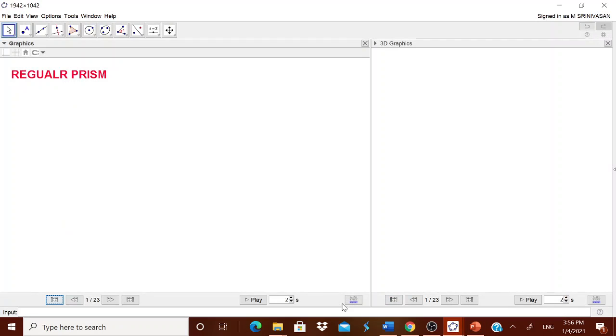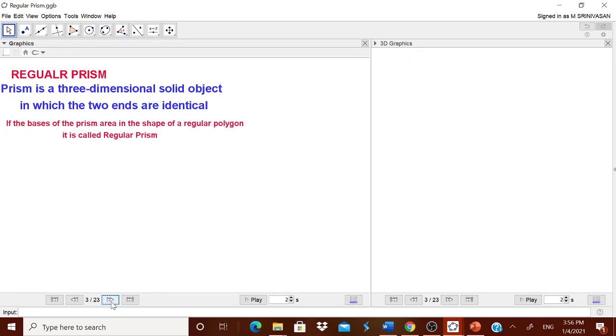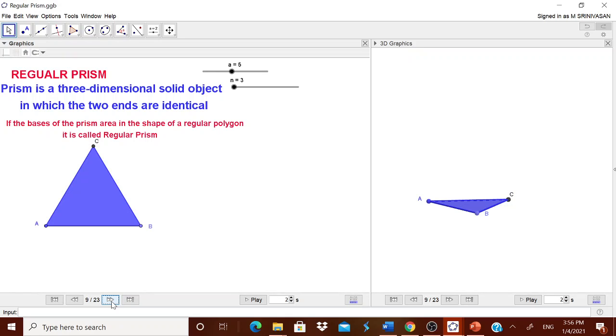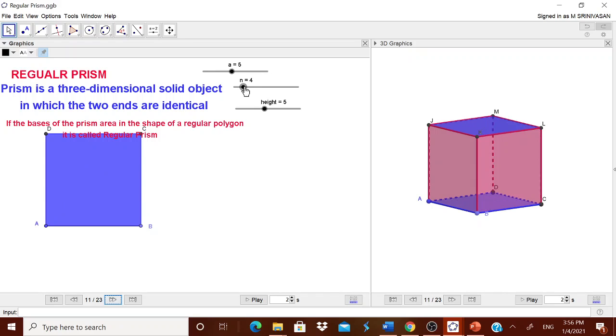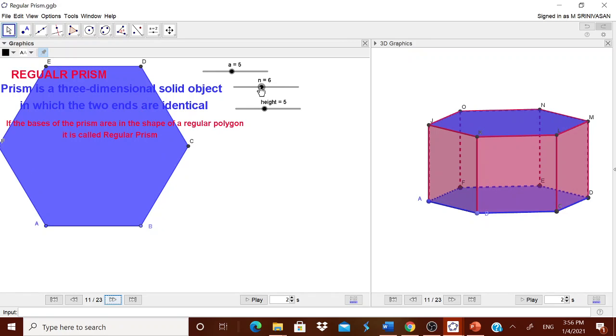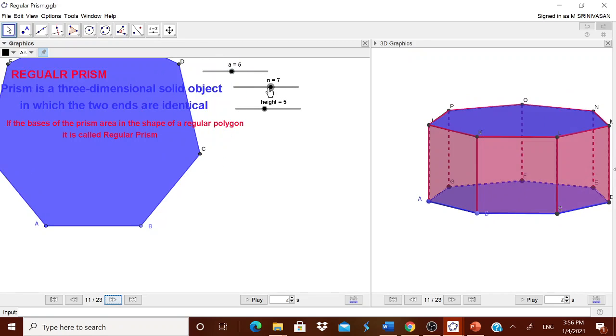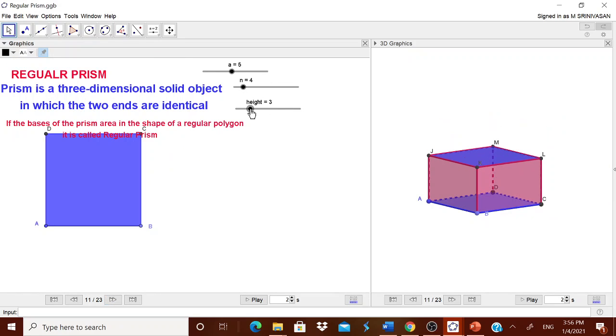Let me show you what type of worksheet we will be designing and show it to the children. We will tell them what is a prism and what is a regular prism, that is, a base is a regular polygon. We are going to control the length of the side of a regular polygon also and the number of sides also. Now we will get the prism by fixing the height. By changing the value of n, we will get different bases: pentagon, hexagon, octagon, and so on. All are regular. And on the right side you are seeing the prism automatically coming, and you can fix the height also.